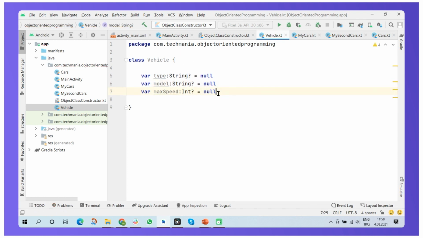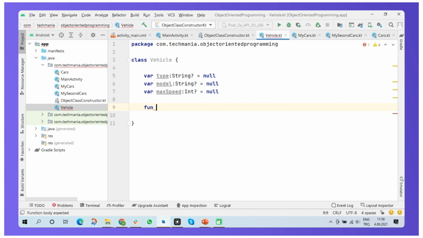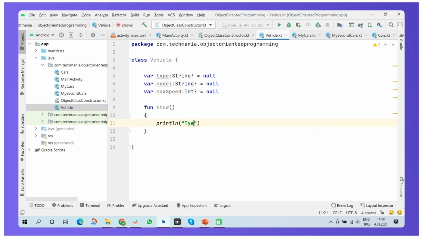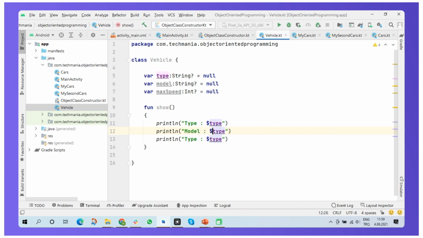Now let's declare a void type method show to display values of type, model, and maxSpeed variables. And for this, we'll use the println method. I'll write sout and press enter. Inside the parentheses, I'll write type : $type. Copy and paste this code twice. And then I'll write model : $model. And next up, I'll write maxSpeed : $maxSpeed. All right, so there we have it, my superclass is now ready.